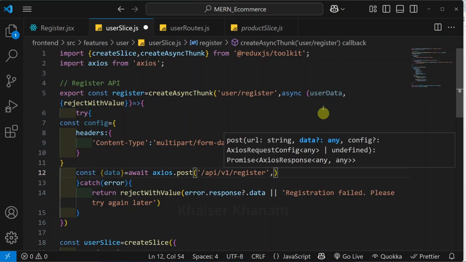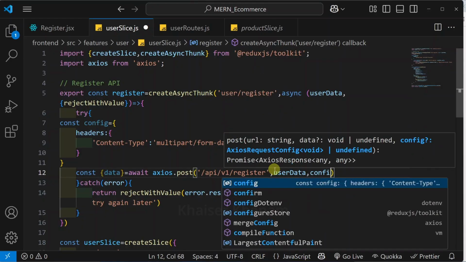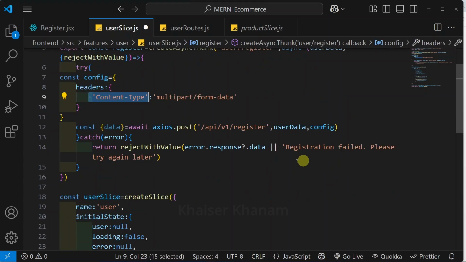Next, what we have to pass? We have to pass user data. I will copy and paste. Then finally, we have to define this config. So whenever we are hitting this request, we are also passing headers. That is, we are also including this content type in our request. So in this way, we are going to call our API. This is our route, this is the data, and this is our header.